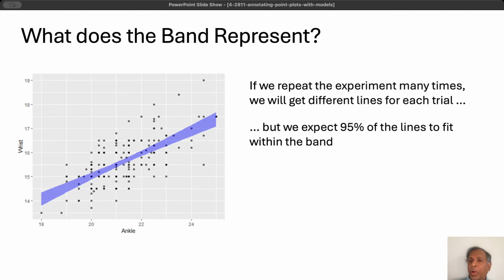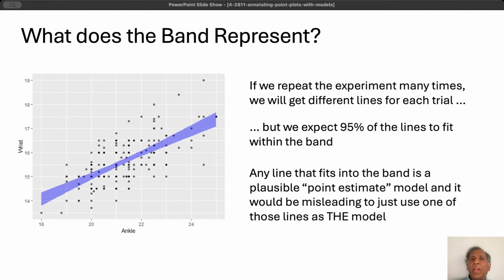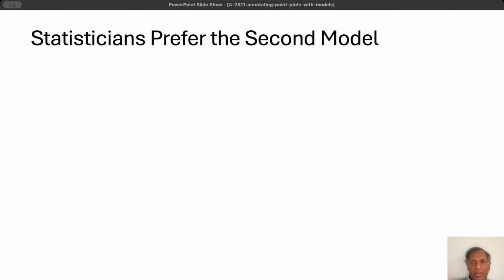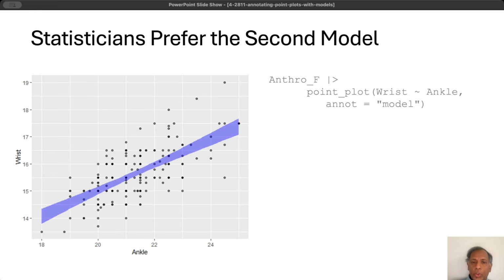And therefore, saying that a particular line is the model is not correct, because any one of those lines is a reasonable model because it also came from a sample. So it's not that one sample is somehow better than another sample. That is why we give a band and say, look, the band represents the best estimate. So statisticians prefer the second model.